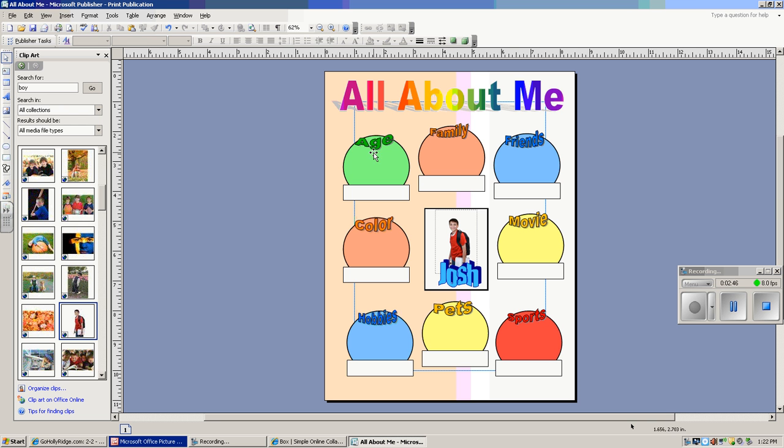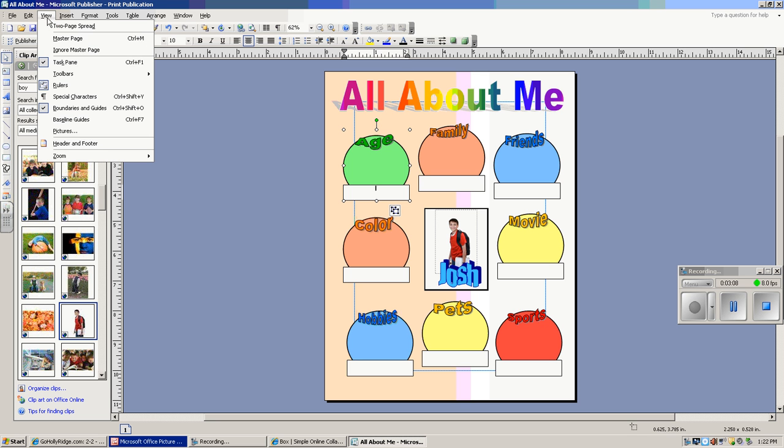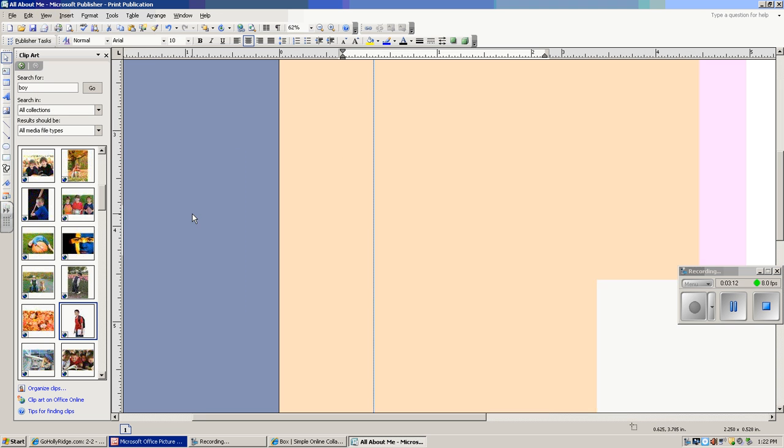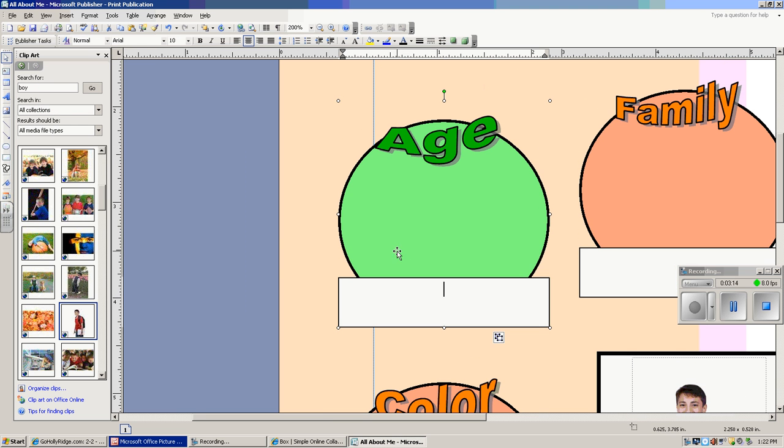Now, in the first box, it says age. What I'd like you to do is find a picture that shows your age. You could also use numbers. And down here, I'd like you to write a couple sentences about your age. So, for me, I will type, and I'm having a hard time seeing, so I'm going to click View. I'm going to go Zoom, and I'm going to zoom in so I can see that box a little bit better. That's much better. Okay.